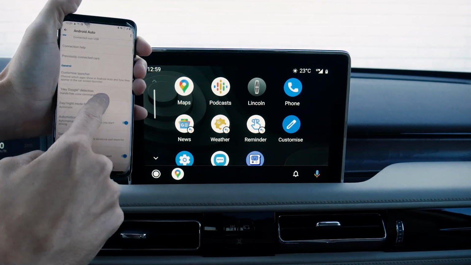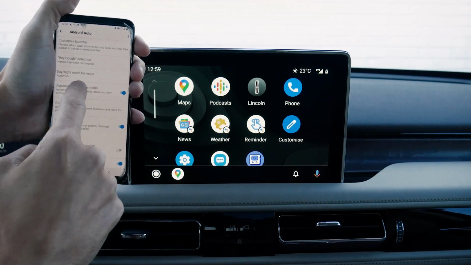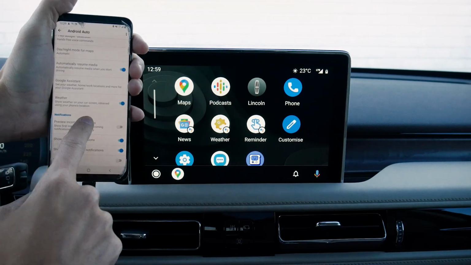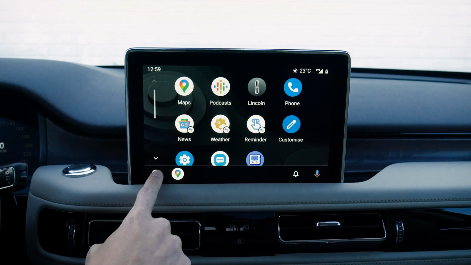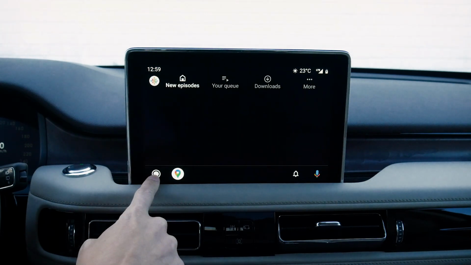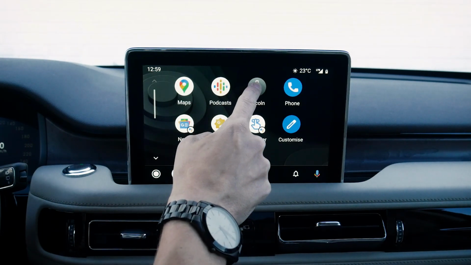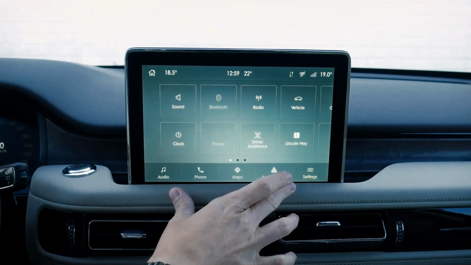Moving back, we've got our Google voice detection, we've got our daylight modes, or day-nighttime modes, we've got Google Assistant, and a few other things. So it is nice to know that we've at least got some flexibility here. Now we can jump into our main screen again, hop back in, moving down, we go to our Lincoln button there, and that brings us back to this main screen.